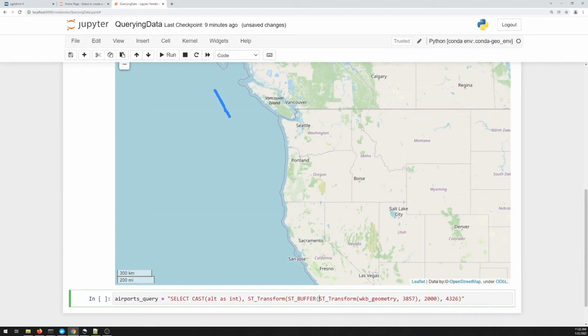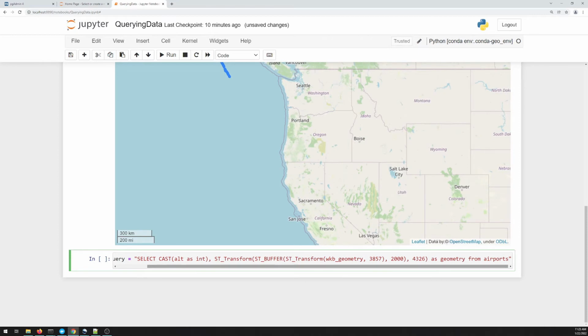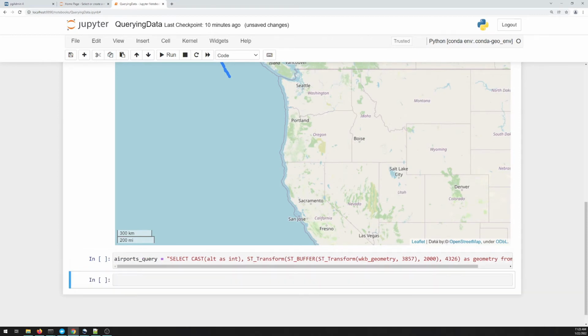So this is basically just making 3 calls inside of each other: a single transform, a buffer, and then a transform back. And then we need the rest of our query. We'll call this geometry, then we need to specify where it's pulling it from. So we can run that, and just to sort of see what this looks like, we can make that from_postgis call.